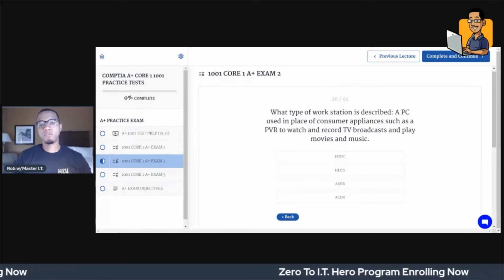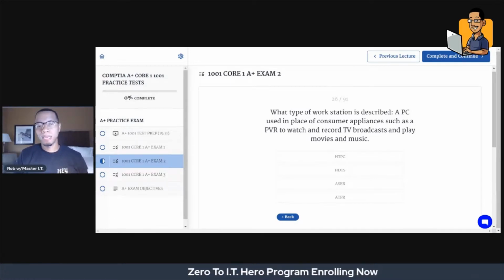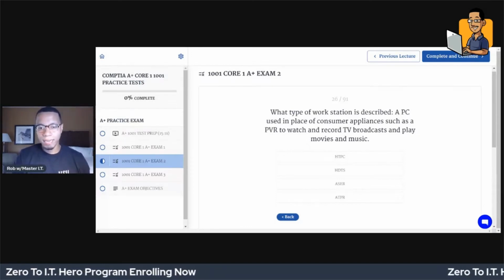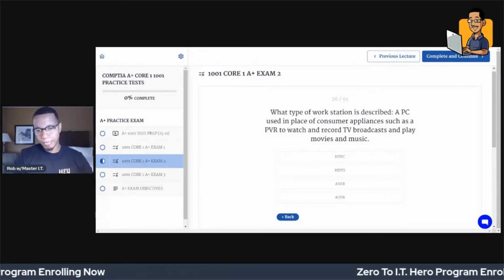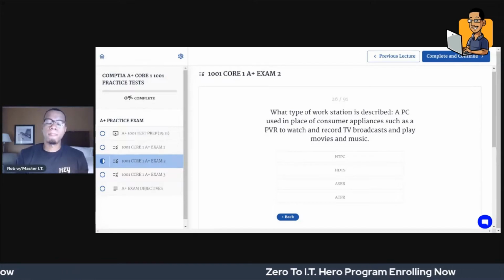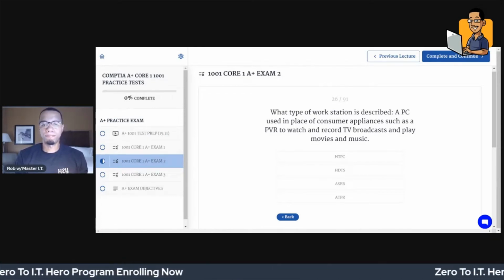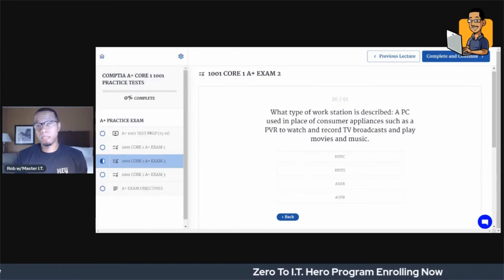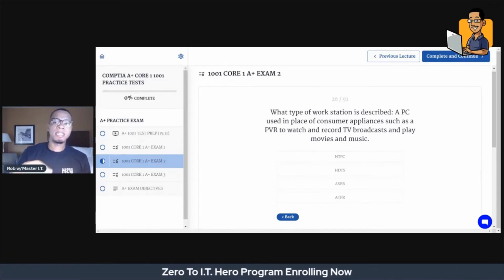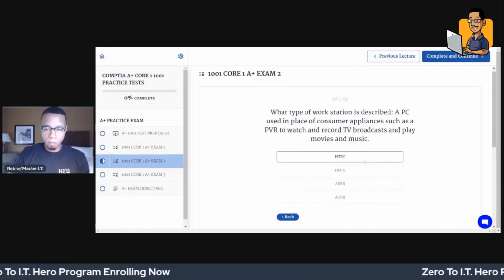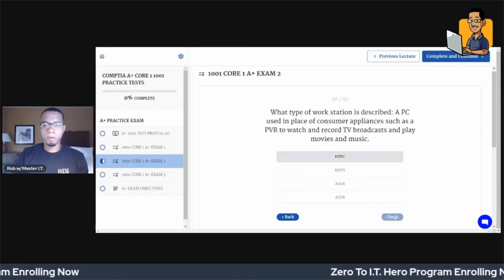All right, so what type of workstation is described? A PC used in place of consumer appliances such as a PVR to watch and record TV broadcasts and play movies and music. So we've got a bunch of acronyms. What do we think is the answer? So HTPC, right? HTPC stands for home theater PC. So that's most likely the answer.